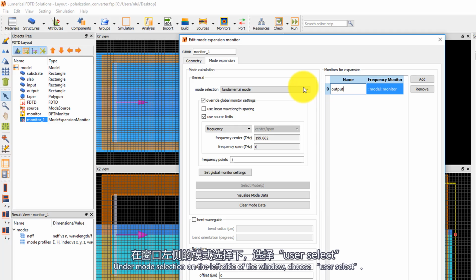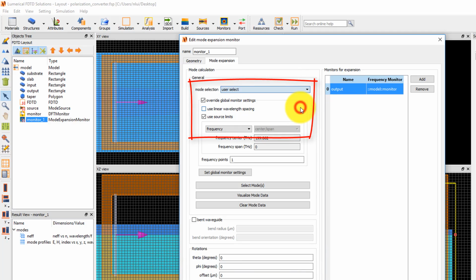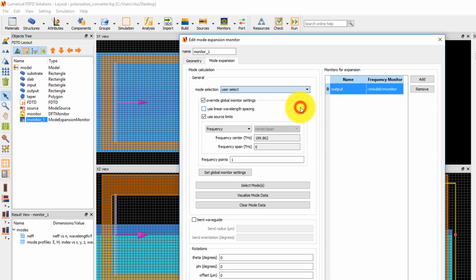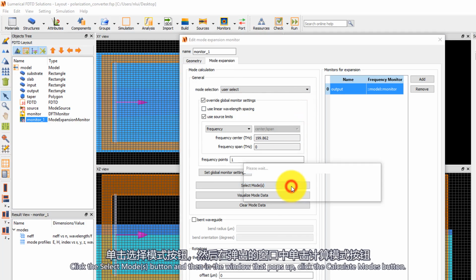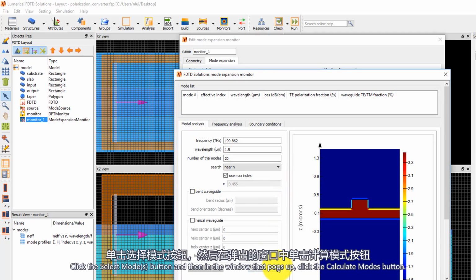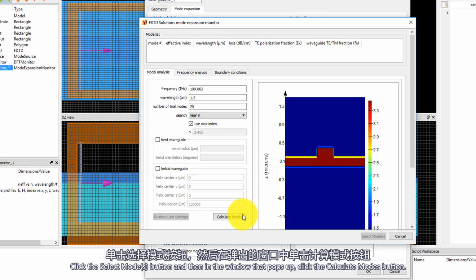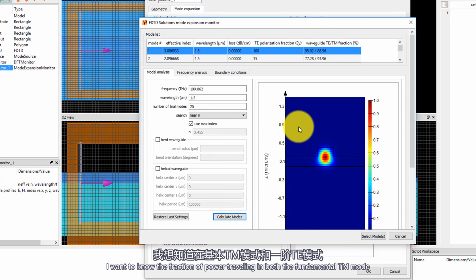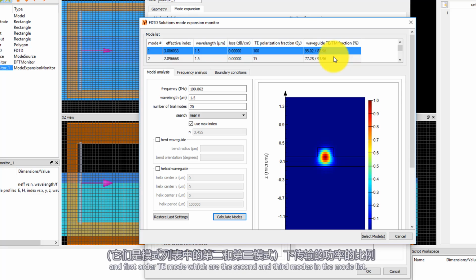Under the mode selection on the left side of the window, choose User Select. This will allow me to calculate a list of modes and select multiple modes of interest. Click the Select Modes button, then in the window that pops up, click the Calculate Modes button. I want to know the fraction of power traveling in both fundamental TM mode and first order TE mode, which are the second and third modes in the mode list.